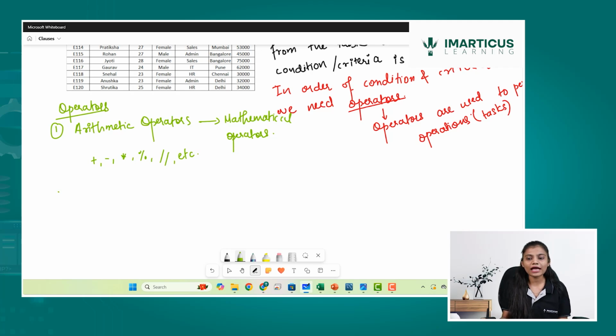So, let's carry forward with the next type of operators, which is relational operators. Now, what are relational operators? As the name suggests, these operators help us find out relations within the data, which means whether a particular relation is being satisfied or not. That is the purpose of a relational operator.